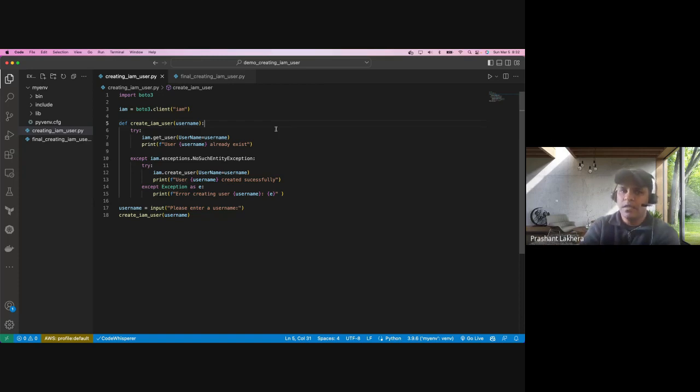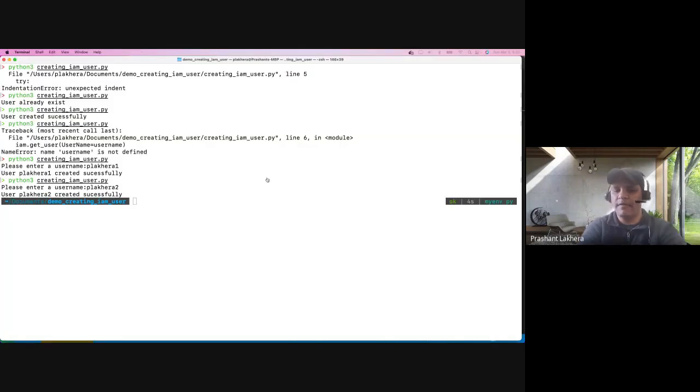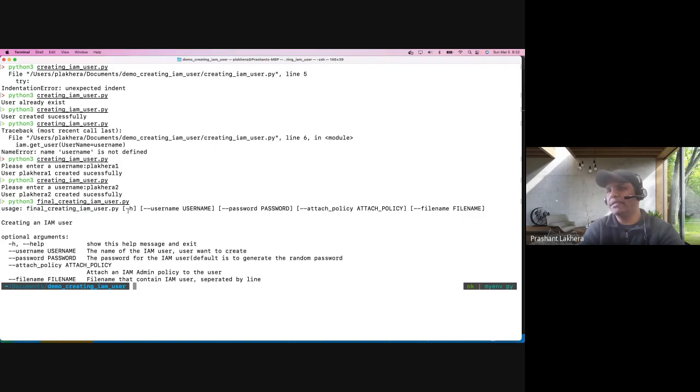Okay. So now let's go to the second part of this code where so far we are asking the user to enter this username. Rather than asking the user to enter a username, we want to make it like the final script which I have shown you earlier, where the user should be able to pass the username, password, policy or file name on the command line. And for doing that, there is a module available called Argparse. You can think of it like, if you want to create a command line utility, then Argparse is the module for that. Okay.